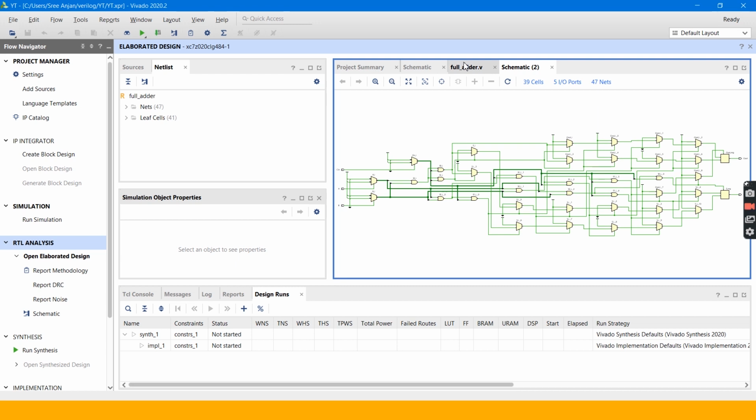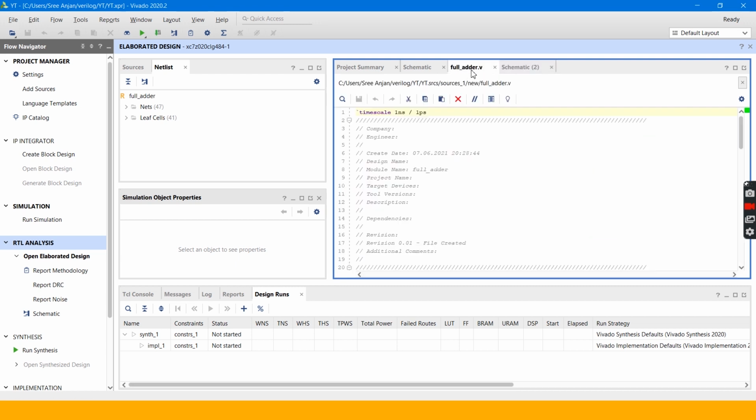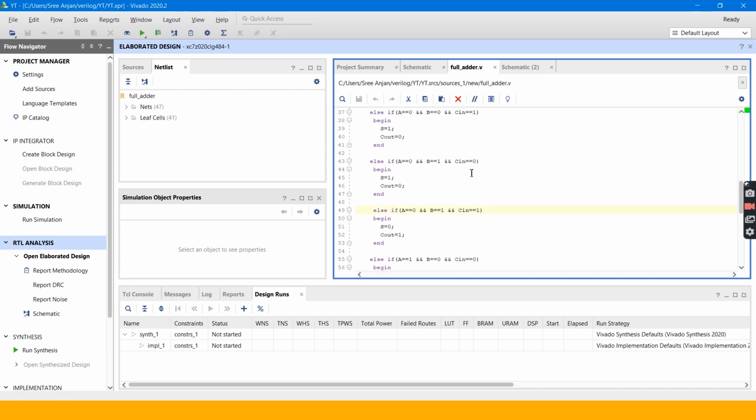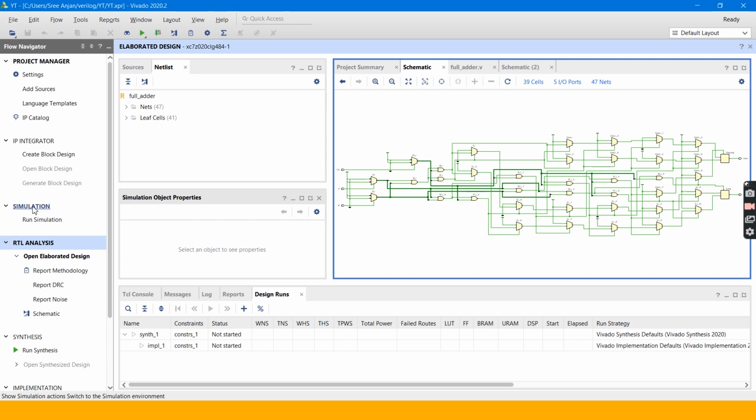Here you can get the schematic, full adder code, and here again schematic and simulation too.